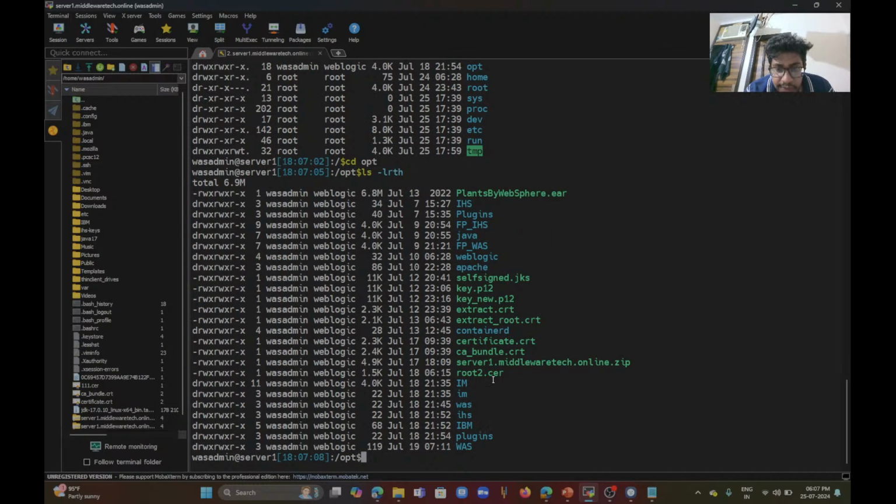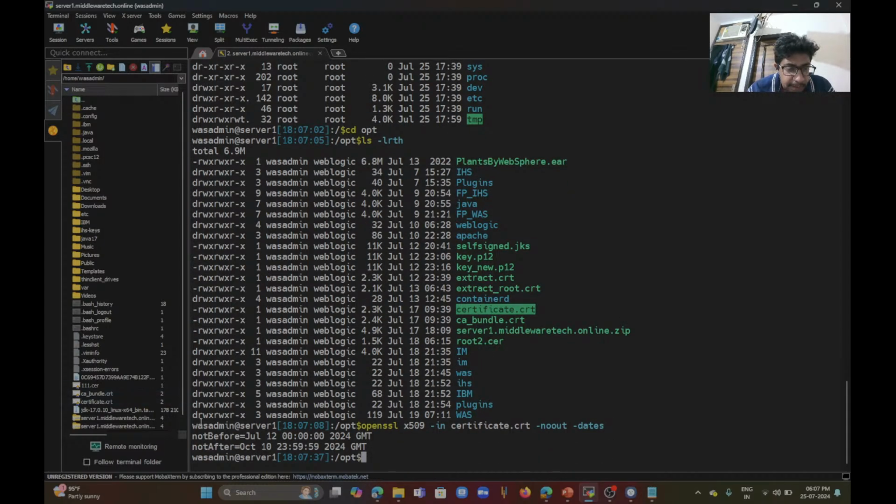I have my key.p12 here. I already added my key store. These are my two genuine certificates. If you want, I will show you with OpenSSL x509 -in, -noout, -dates. Say my certificate is there.